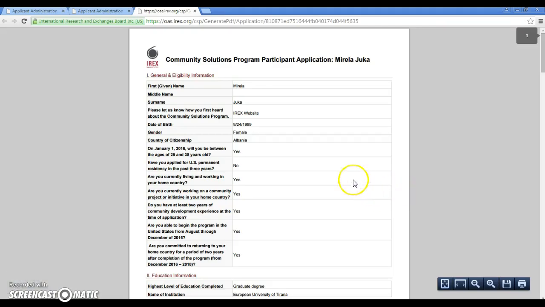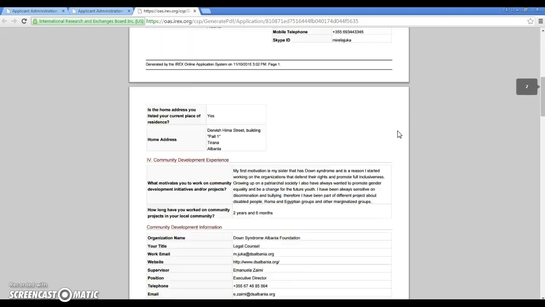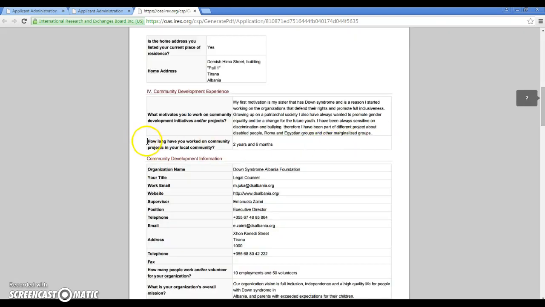When reviewing your applications, we ask that you check and confirm three important things. First, please confirm the date of birth. They must be 25 years old before January 1st, 2016, and must be at most 38 years old before January 2nd, 2016. Second, on the second page, please confirm that they have at least 2 years of community development experience. This does not need to be full-time paid work. Extensive volunteer work is sufficient.